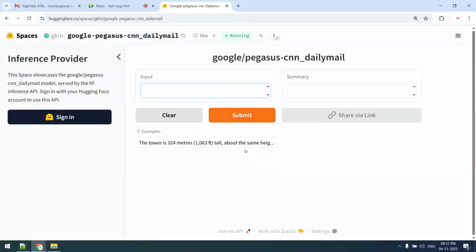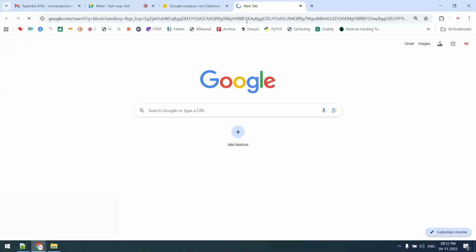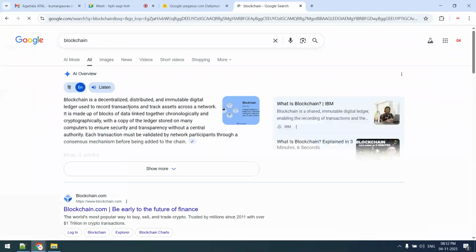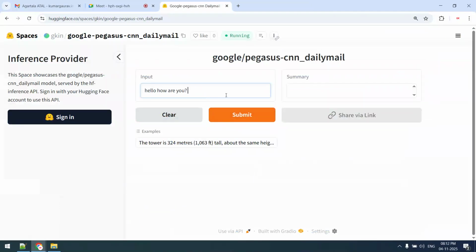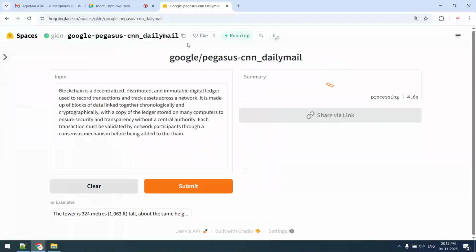Any specific text you will be able to take. For example, some random text I am taking from the internet, and this particular text. Submit, inference provider, and its summary will be generated. So in this way, it is running.